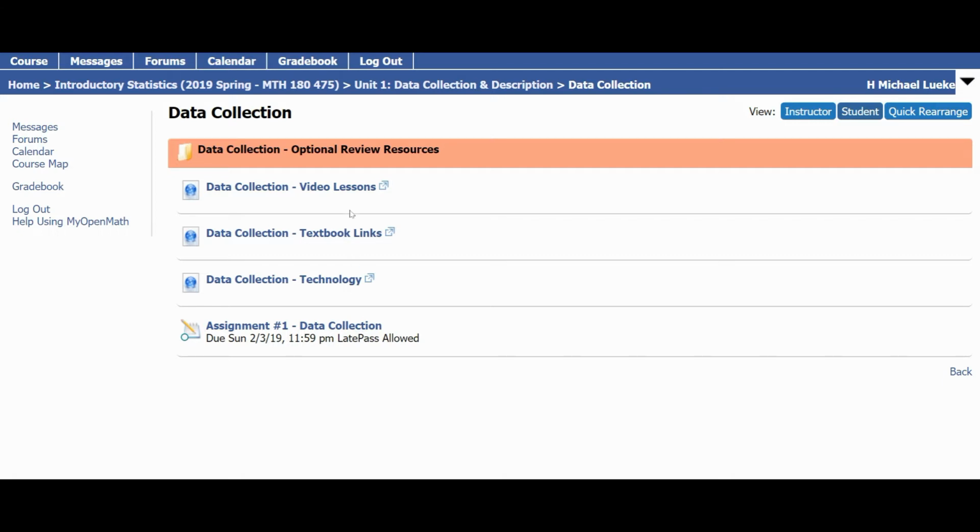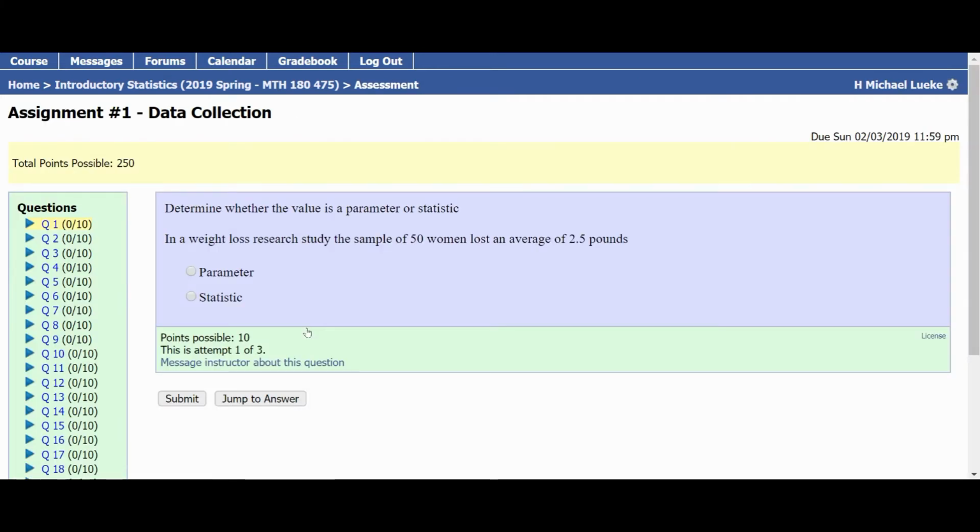You'll also notice at the top of this section is another folder called Optional Review Resources. Those things are completely optional, so treat them that way. If you want to work on them, you can, but they are not necessary. If you go to assignment number 1, you can see that the deadline for that assignment is Sunday, February 3rd. I just want to mention a couple of quick things about working on the assignments.